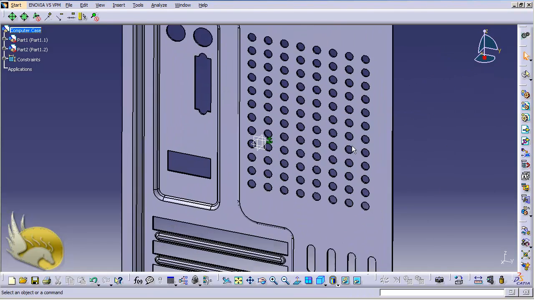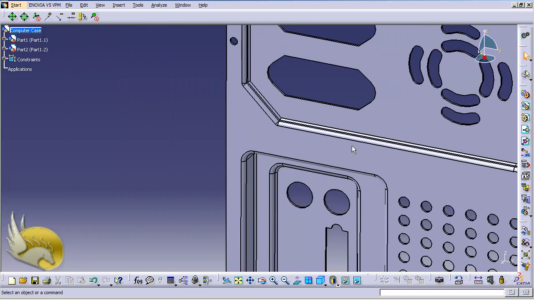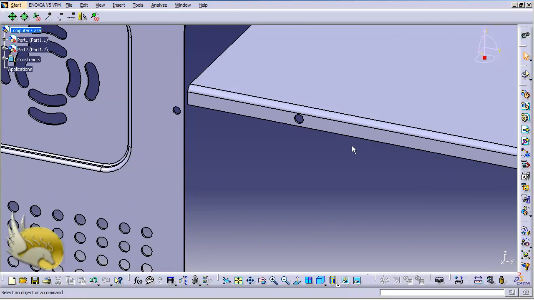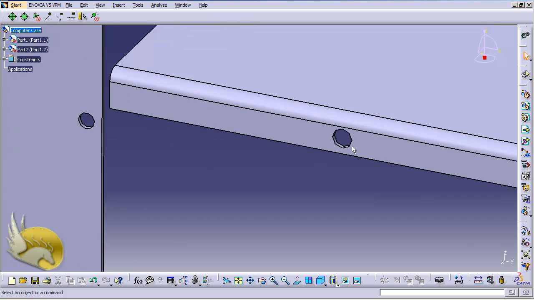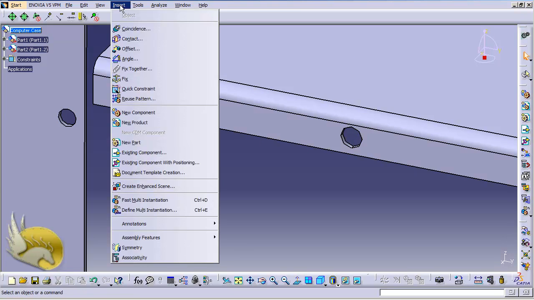I want to zoom in a lot because I will show you this is necessary to find the axis of these holes. And that's going to be a hard time finding them. So I zoomed a lot. I know that this hole is going to be along this hole. So I go and select the coincidence constraint from the Insert menu.